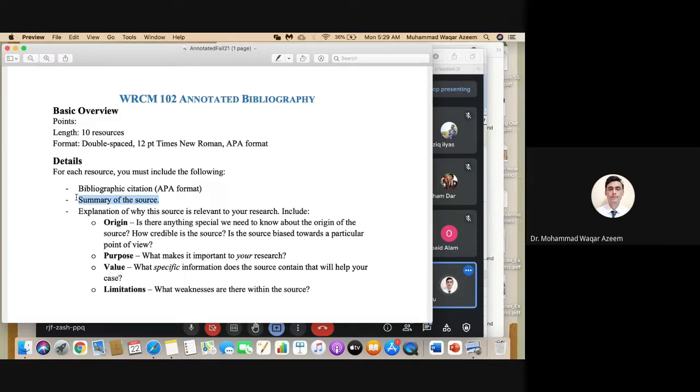All right. Now, for example, if you're including a newspaper article, newspaper articles are usually 2 pages maximum in length. So for those 2 pages, a 50 word summary should be just fine.